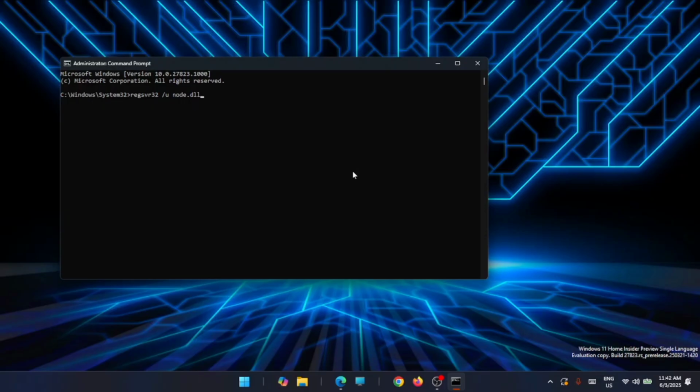Now after removing the node, you have to re-register the DLL by entering the same command with a small change, that you have to replace this U with I, that is install. Now you have to run this command, and this command creates a fresh registry entry for node.dll. And after running both commands, restart your computer to ensure that the changes take effect.